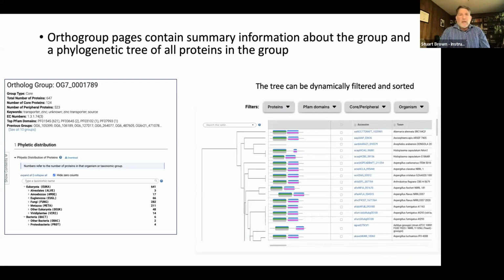The orthogroup pages contain some summary information at the top, the total number of proteins in the group, the core and peripheral proteins, some keywords that occur frequently in the descriptions of the genes. If it's an enzyme, it may have an enzyme commission number. Often there are PFAM domains in the proteins in the group, and then we've listed out previous groups from previous versions of OrthoMCL.